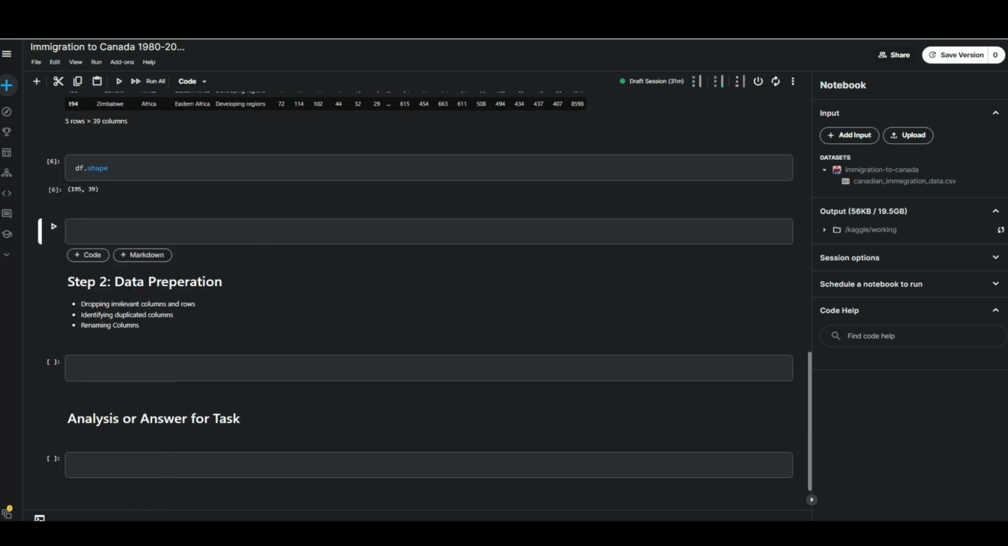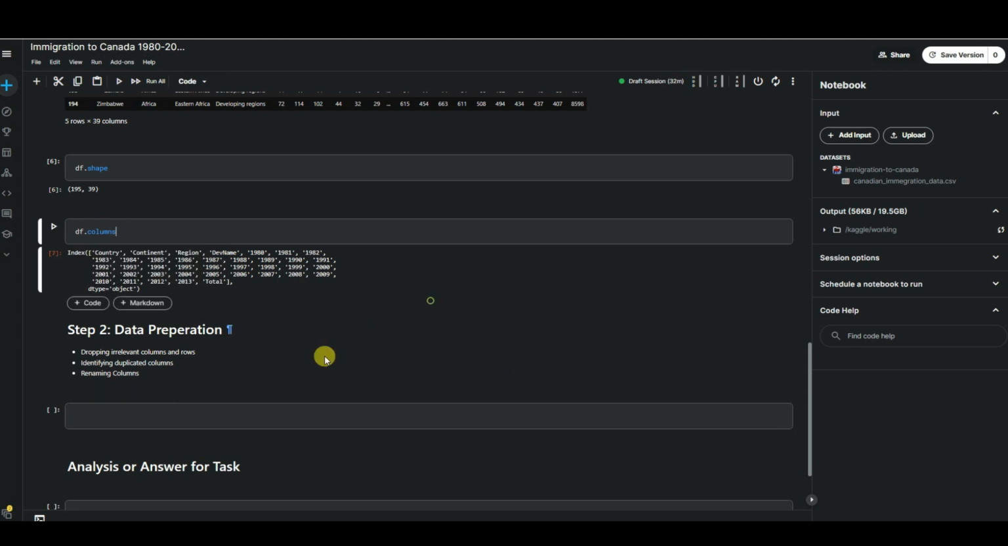Then we need to know the columns. How many column names are there? We don't know the column names. This is a small data set, but these are the column names: country, continent, region, development name, and the years here, and total. So this is our data set's columns.